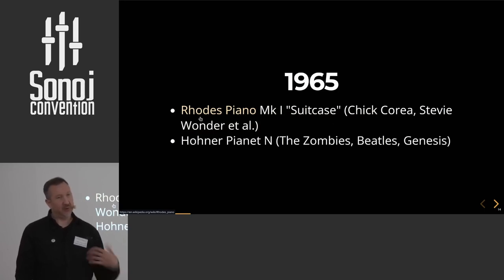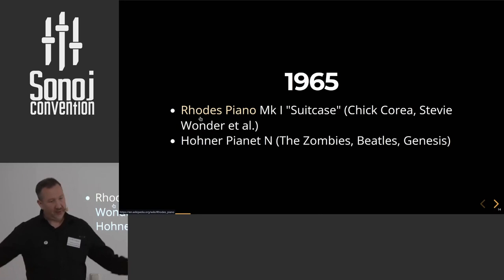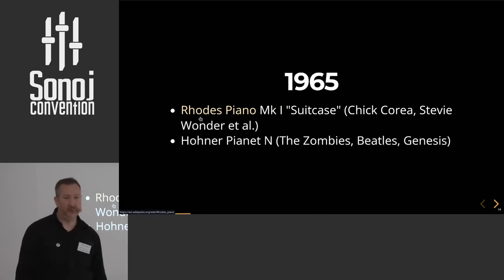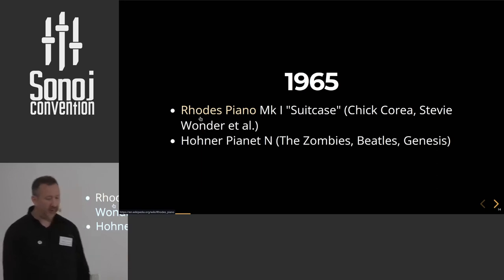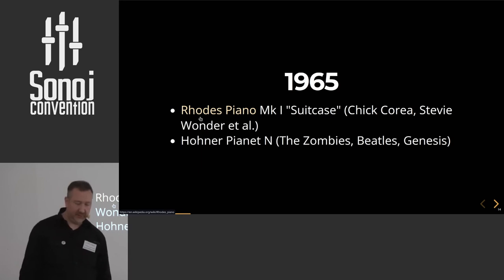In '65, we have the first commercially available full-size Rhodes piano. And the Rhodes piano becomes a very important instrument because it's the first time you have something which has the dynamic expressiveness of a piano. And so it was used immediately in jazz, in bossa nova, and starting from the 70s also in pop and rock music. But there's also another Rhodes-like instrument, which is the Hohner Pianet, which is hardly known today anymore.